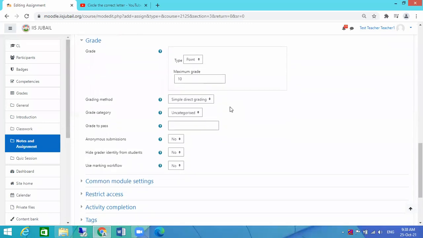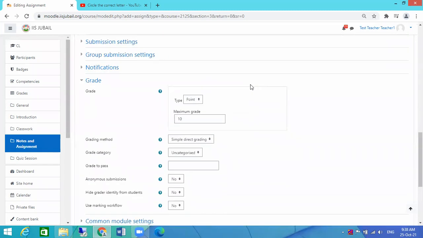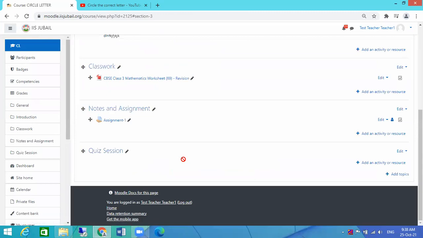So just do this, and then anonymous submission, let it be as it is, don't change anything here. Let us not make any changes here, just click on save. The assignment is ready now. The assignment will be visible to the student. So this is how we can create a simple assignment here.